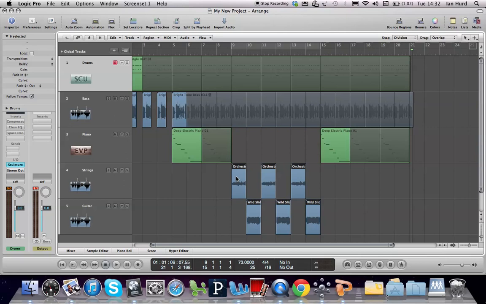In the toolbar, we're going to click Set Locators. Okay, so up here, set locators, and that immediately sets the locators around those regions. Okay, so we've got a cycle region around those now. And the cycle mode is automatically turned on when you set locators in the toolbar. Okay, so from now on, when you use the spacebar to toggle between play and stop, playback will always start at the beginning of the first strings region on bar 9. So here we go. I can stop it, I'll start again, and it starts from the start.